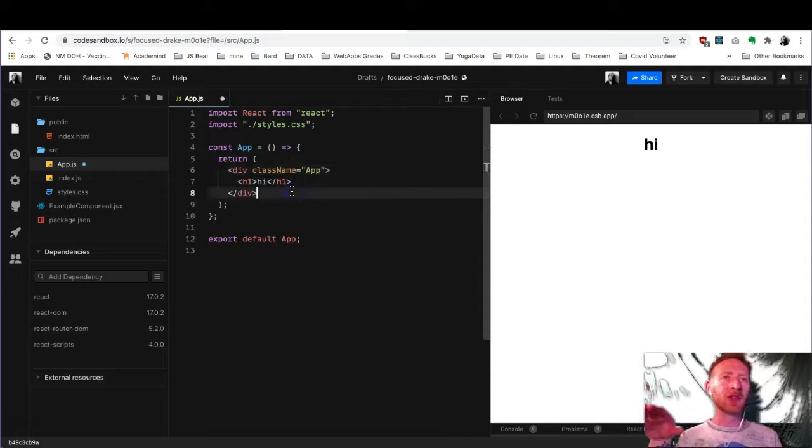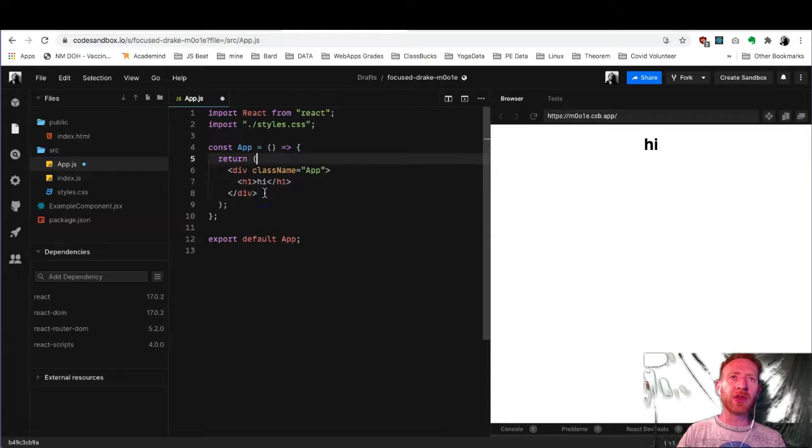Boom. So one quirky little weird thing is that you can't have anything within a return, right? Within this thing that's a component, specifically a functional component. It's this arrow function.